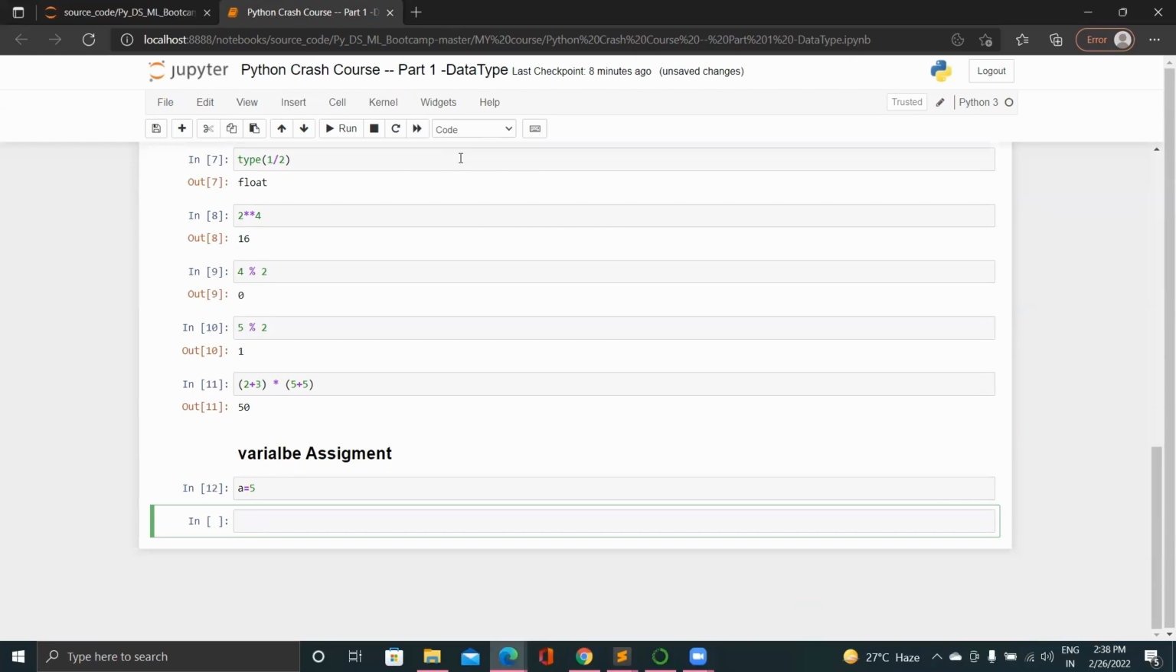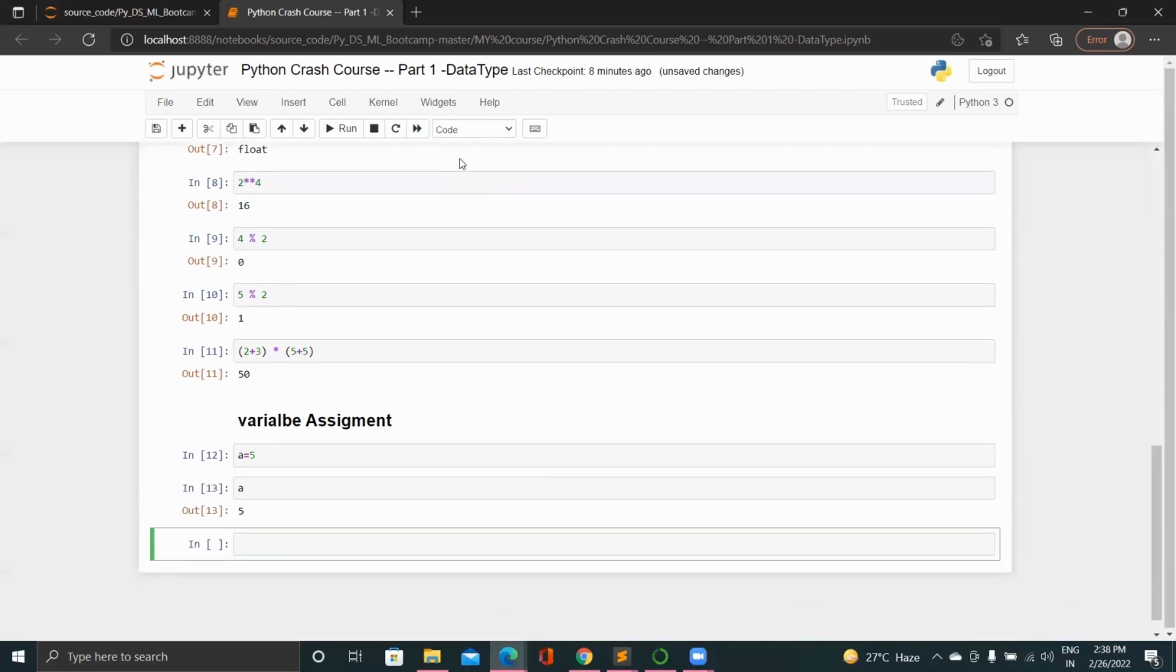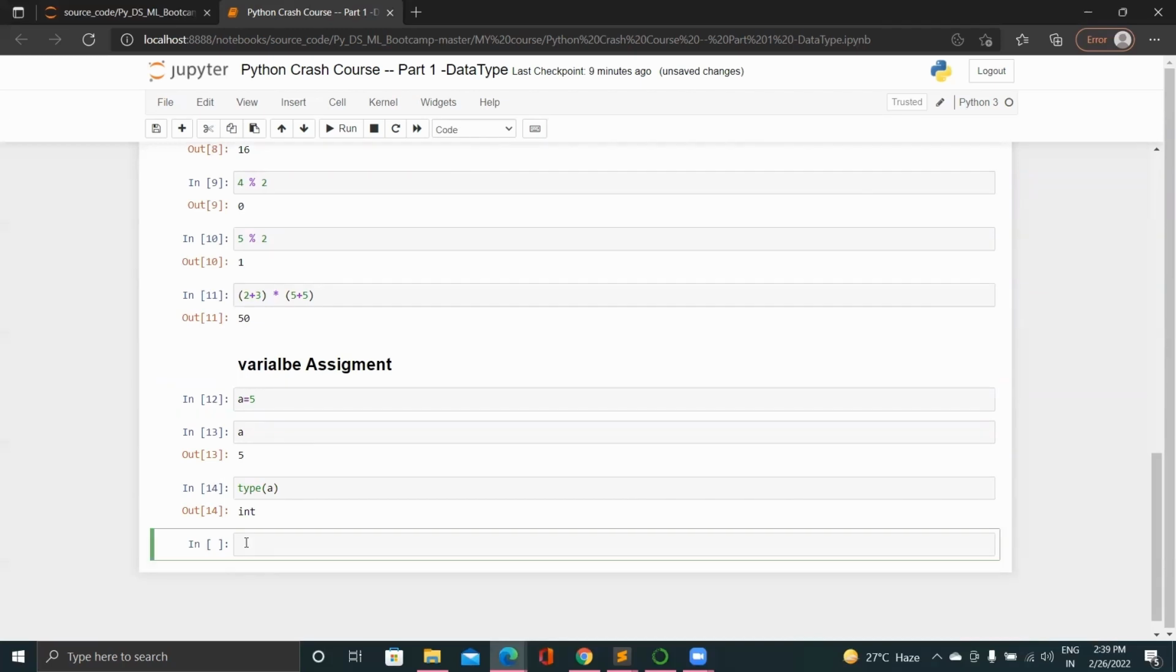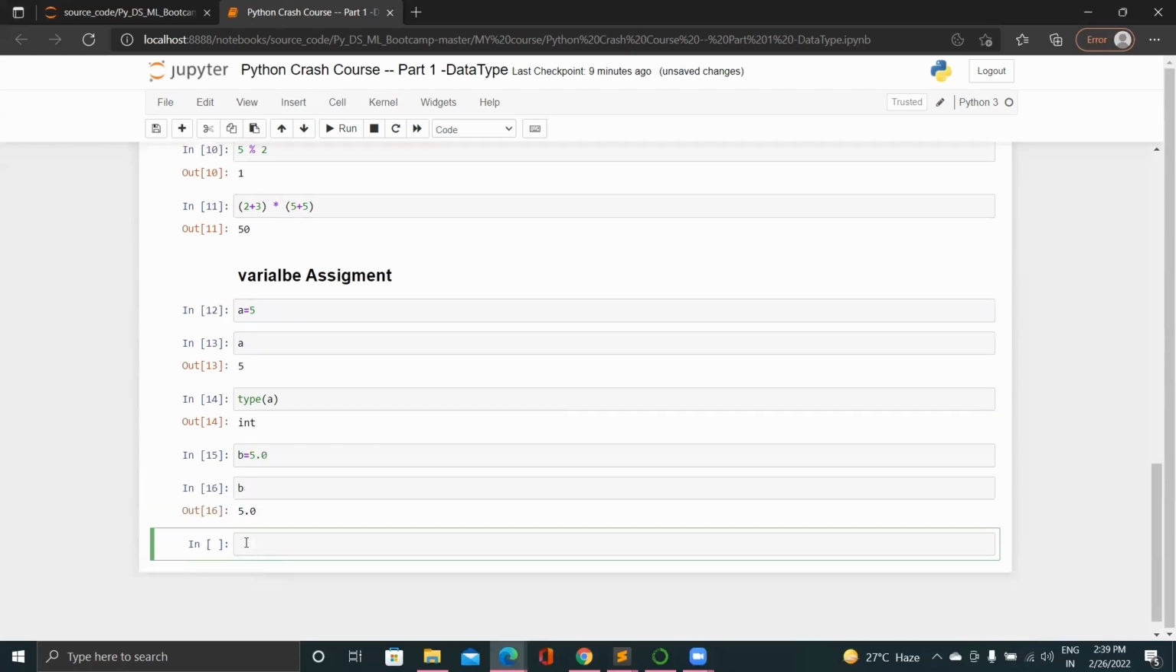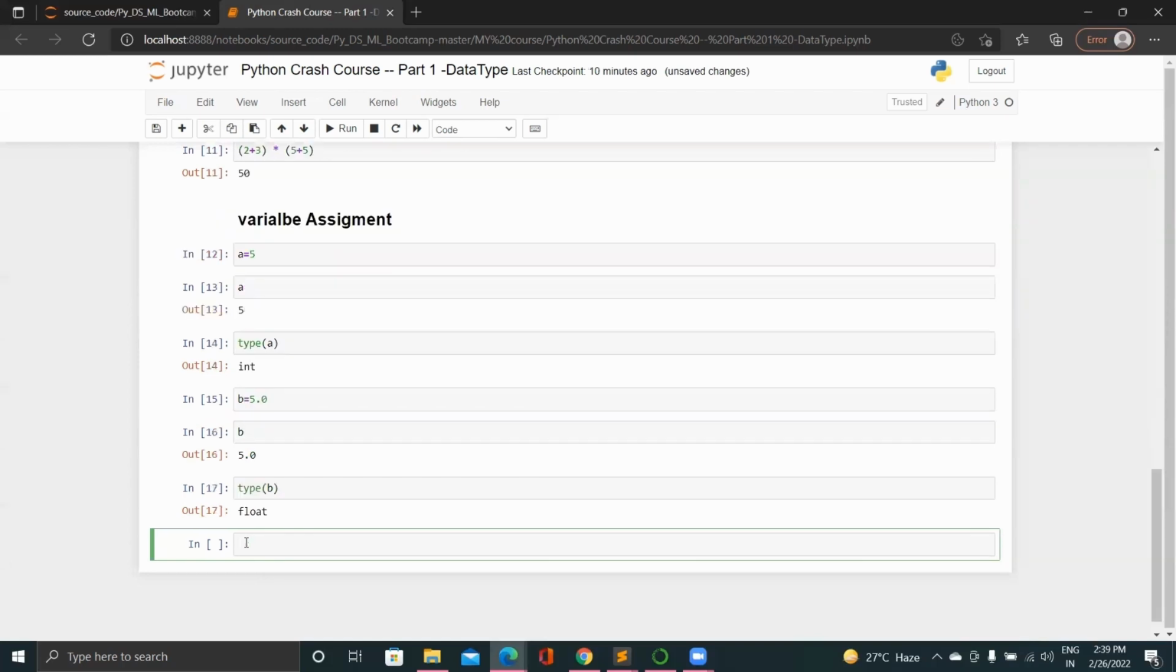Now print the a. Now get the type of a. It is int. Now define a variable with float type like this. Now print it. Here we get the value. Now use the type function to get the type of the b variable. It is float.